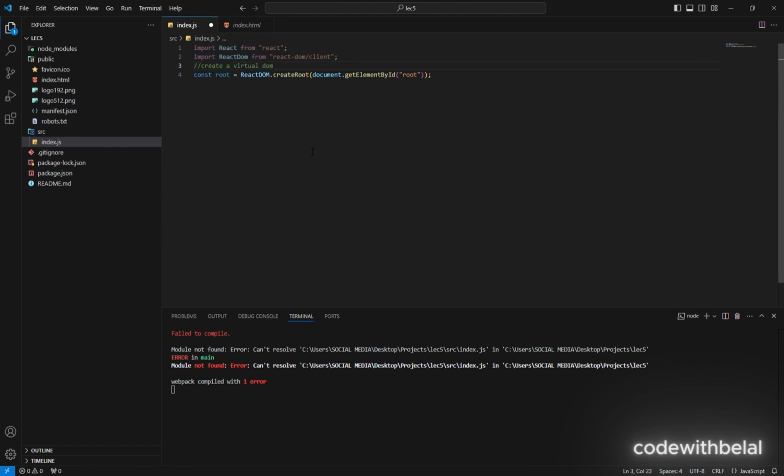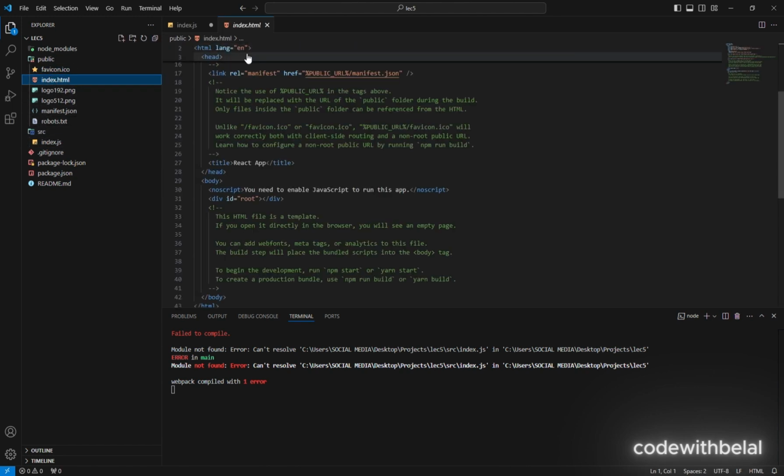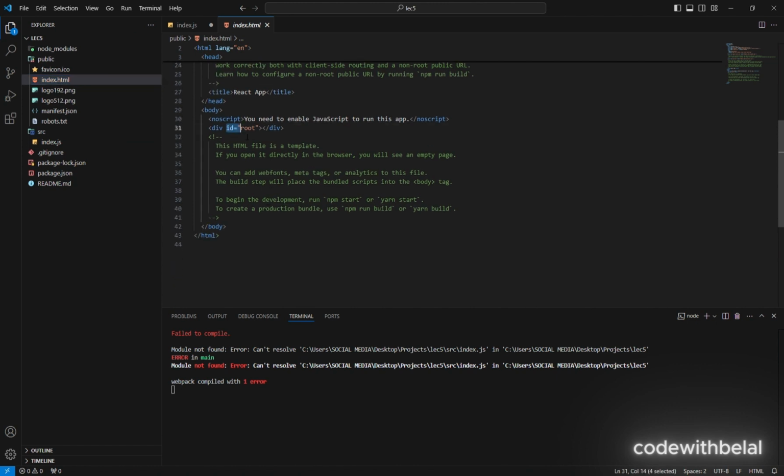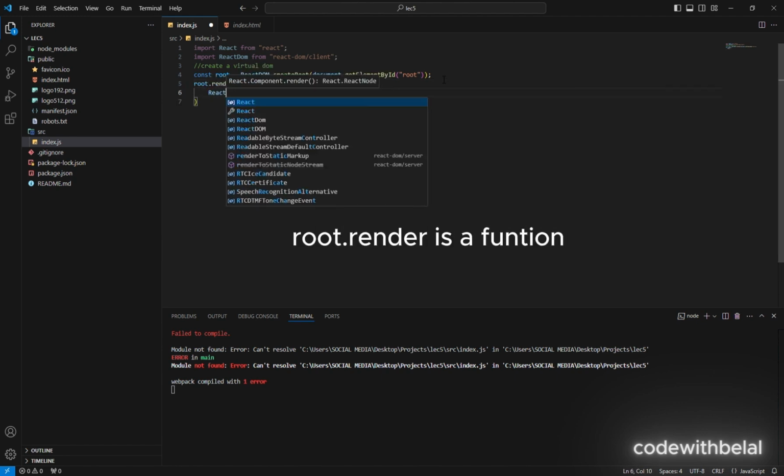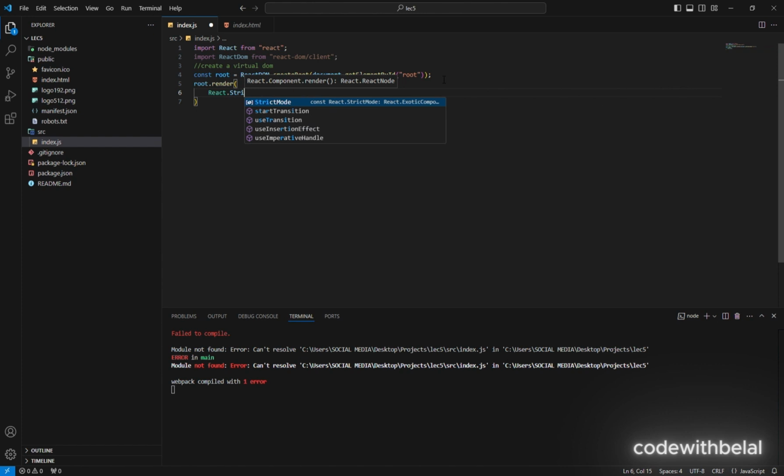Now I am writing comments for you for your better understanding. Here I create a virtual DOM whose id is written in the index.html file. So write root.render. Here I am creating the function.